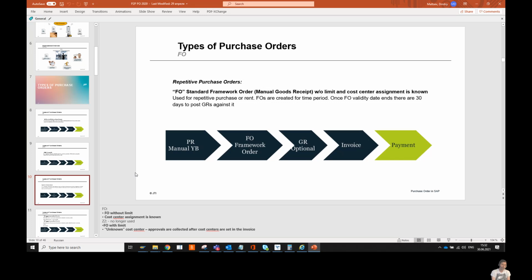For repetitive purchasing, or I'd say not repetitive, but for regular purchases, we have the framework order. A framework order does not set the exact amount of money it is for. It is for a period of time.